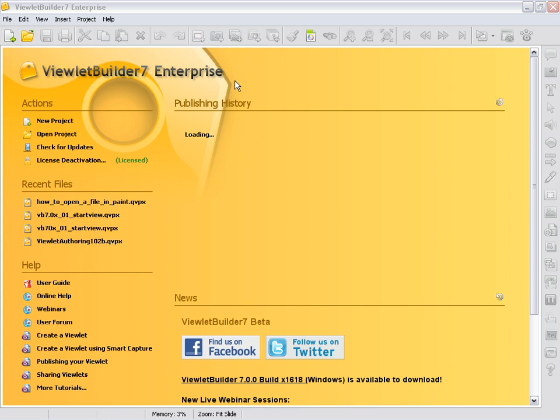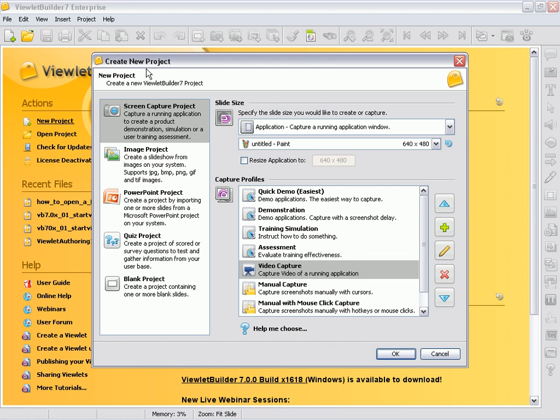Let's take a look at how to create a new project in VillaBuilder 7 Enterprise using manual capture. To do this, let's select New Project to open up the Create New Project window. We'll keep Screen Capture Project as a new project type. For the slide size, let's go ahead and keep Application selected so that we can capture the paint program that's already running on our computer.